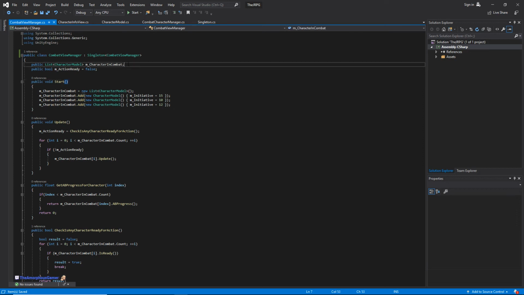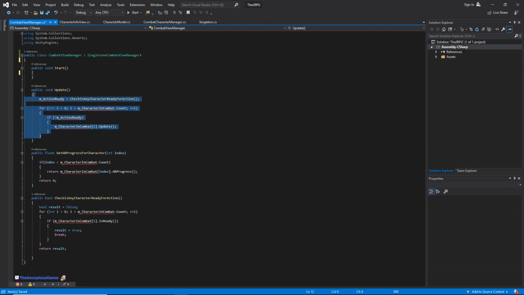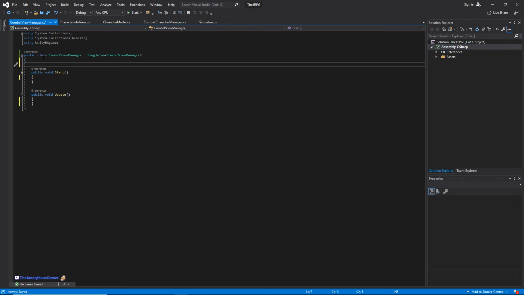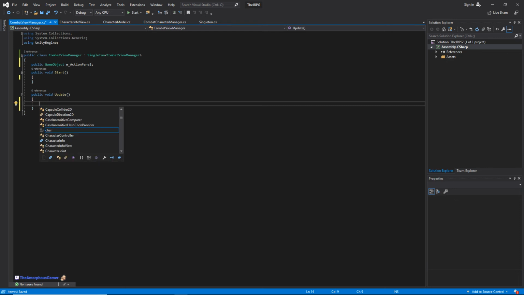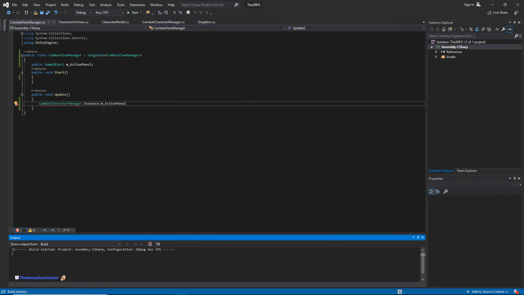All right. So this thing isn't going to have references to the character models. It may need a start. It may need an update. It probably doesn't need these functions. All right, there we go. We're back to the beginning. So now we're going to need a reference to the action panel, which we'll do as a game object reference. Action panel. And then we can do, for now, this needs to be more complicated later, combat character manager dot instance dot action. No, sorry.